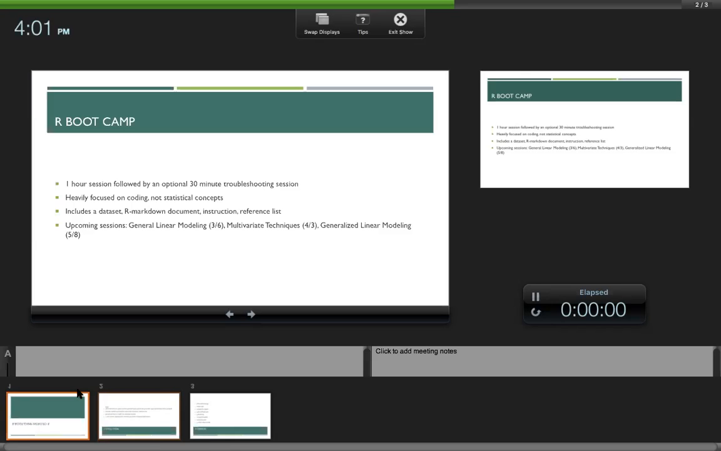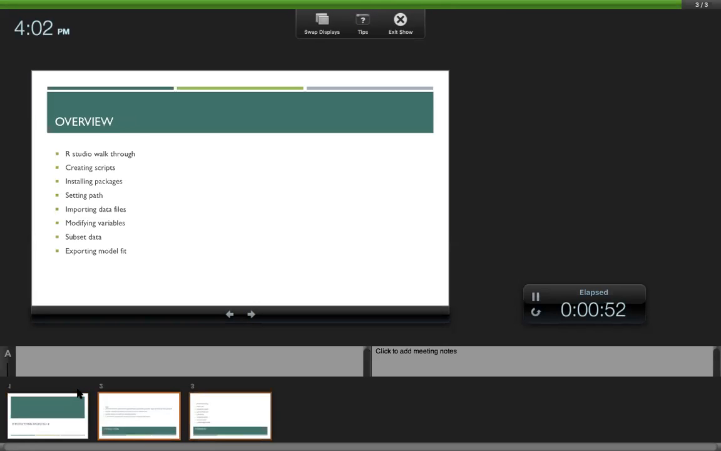So next month will be about general linear modeling. We'll have some multivariate the month after that, and then generalized as well. So what I'm going to go over today is very basic stuff, how to even start R, how to start a new script, how to import your data, those kinds of things. So if you know all of that already, you can leave. I don't want you to have to sit here for a full hour and be bored by me. But if you don't know, then I will show you.